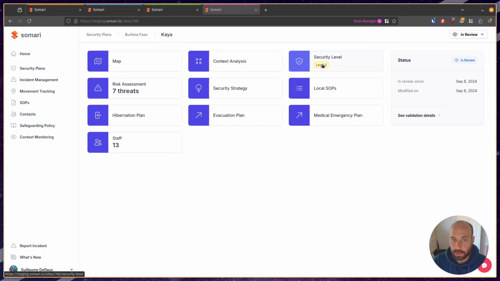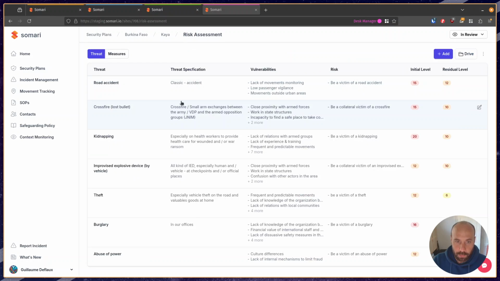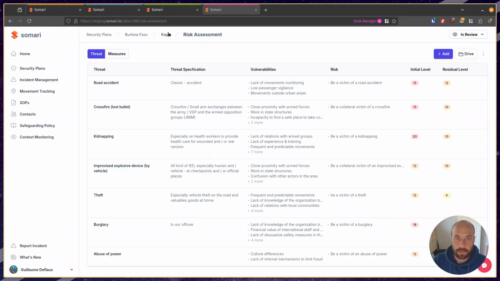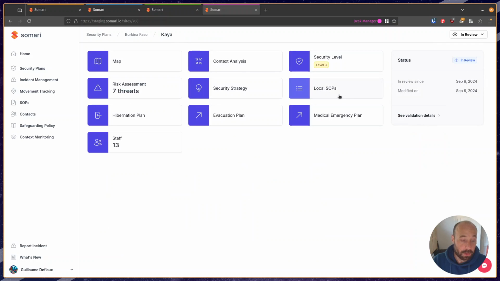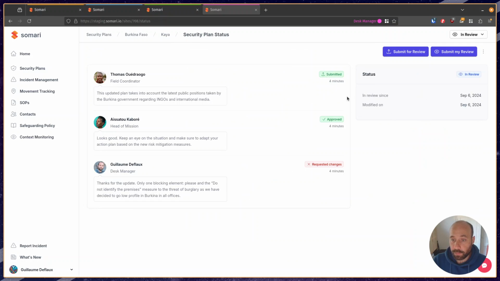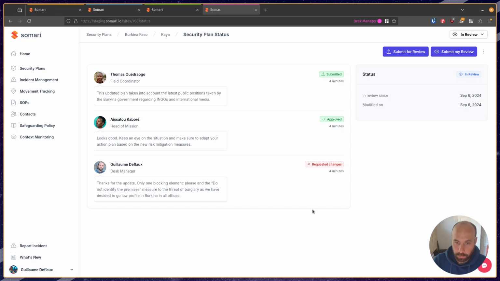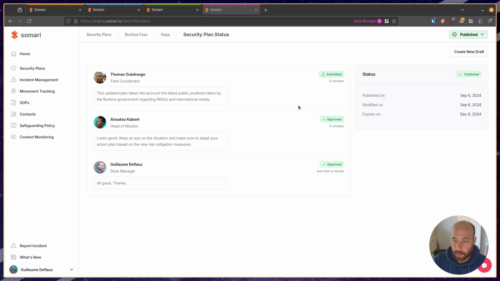So if Guillaume checks out now, we're with Guillaume now. So checks out the security, the risk assessment here. He will see that the measures have now on burglary, the fact that we don't want to identify the premises. Guillaume is happy, so he's going to go to the status board here and say, okay, I'm going to submit another review and say, oh, good, thanks. And this time he's going to approve the plan. The plan now has been approved and has been published, right?